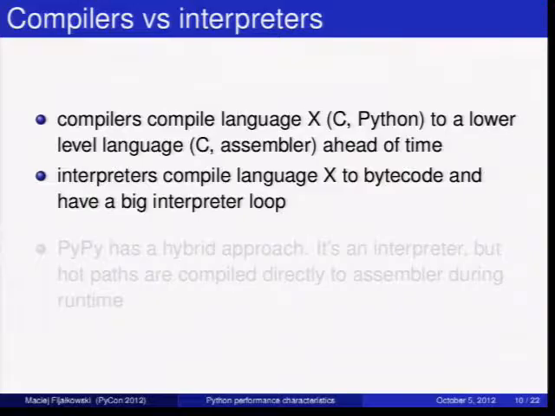So a few words about compilers versus interpreters, how it actually works. How many people have ever written a compiler in their studies, for example, even a simple one? Quite a few. Yes, I know you did, Armin.